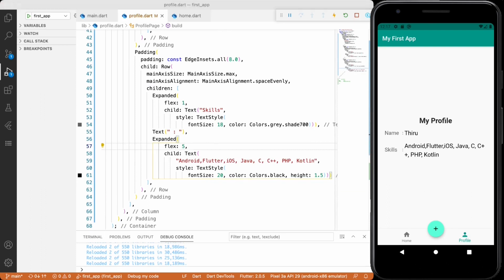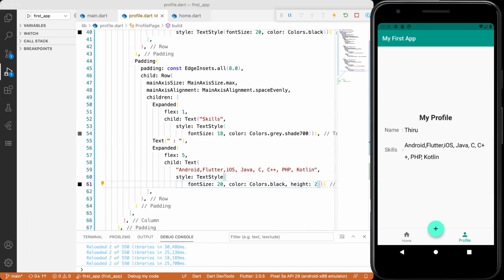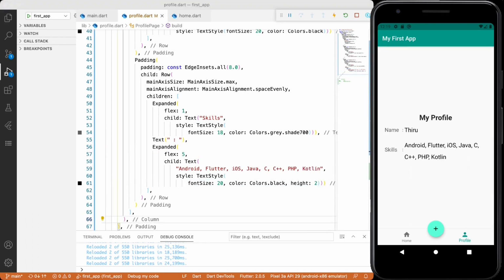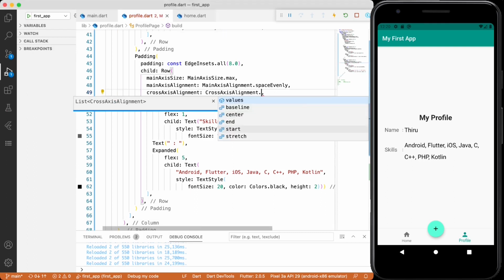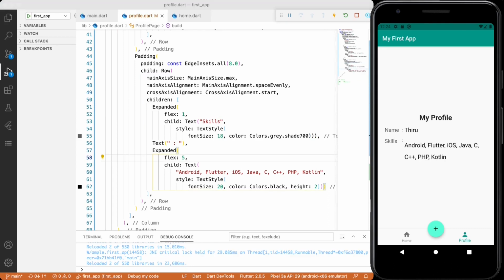If you want more, I'm making it double the height. Now I increased the line height further. Now you can see that the skills is at the center, whereas Android goes up and C++ comes down. That means that in the row, the skills is aligned to the center. This colon is also aligned to the center. Okay, for that we can make use of cross axis alignment. I'm making it as start. So now you can see that the skill goes up and Android comes down. This is because of the height we gave.